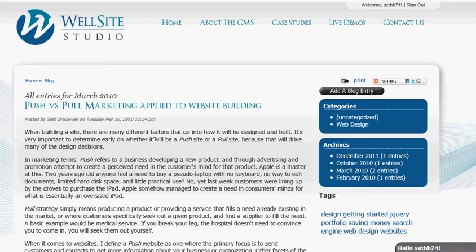The first thing you want to do: I've logged into the system and I've gone to the blog page, and because I'm listed as a blogger, you're going to see this button here that says Add a Blog Entry. So what we're going to do is click on that button there.